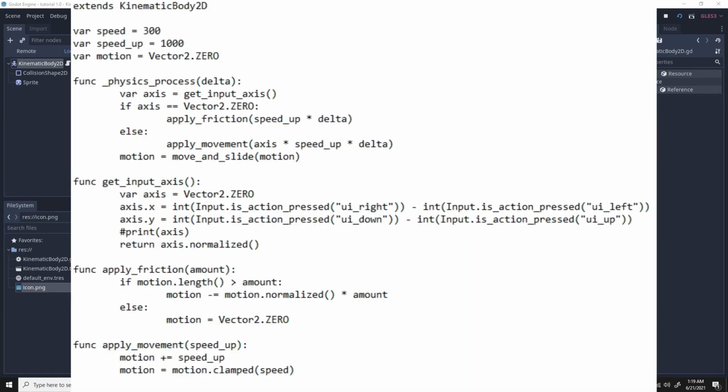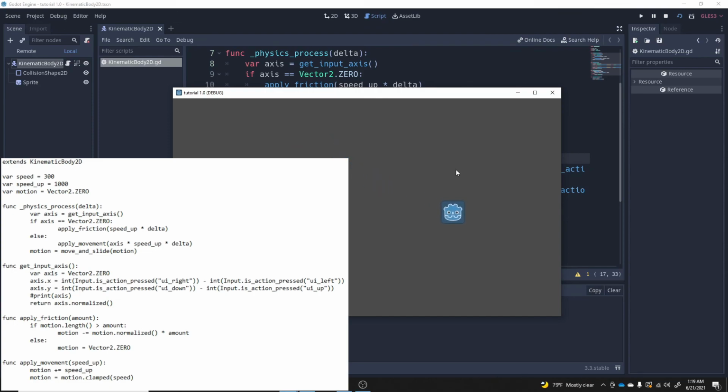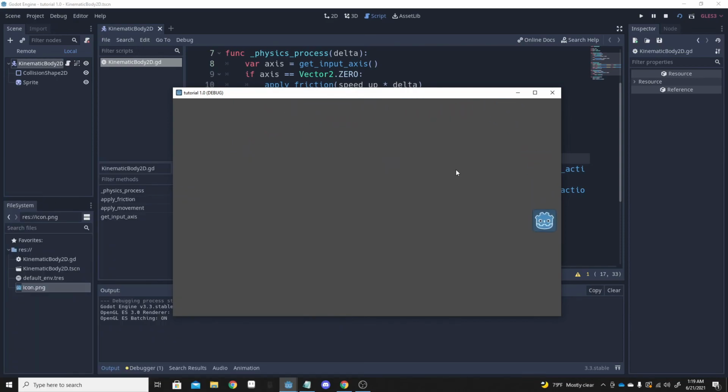But yeah, I mean, this is smooth player movement in 2D platformer. Alright, not a platformer, a top-down game.